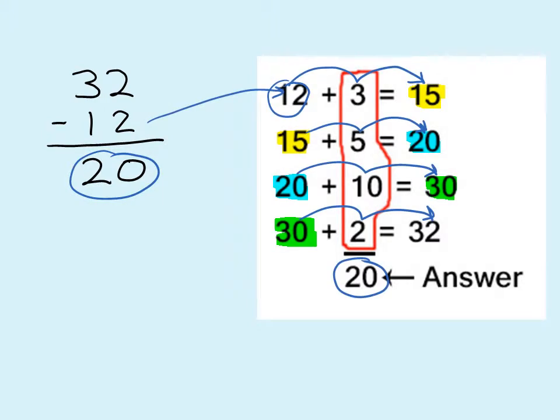And notice what they do. They start off with the 12, add 3, you get 15. From the 15, add 5, get 20. From 20, you add 10, get 30. From 30, add 2, get 32. And then you take all the stuff that you added, you add that up, and it gives you 20.